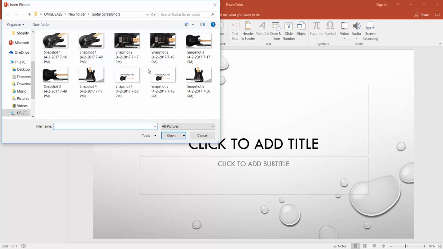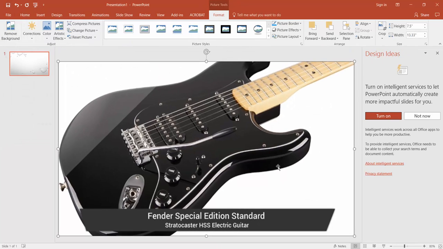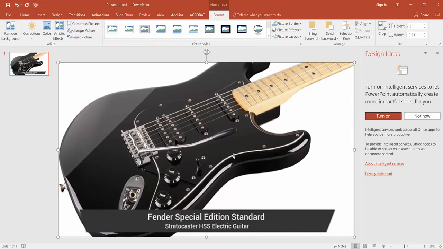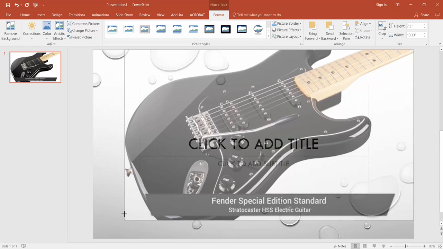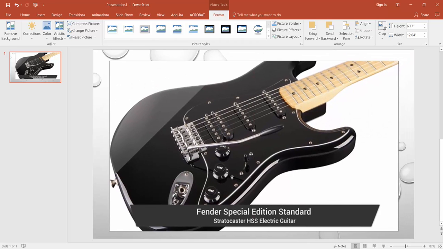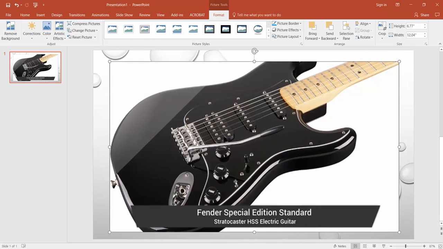And here's my guitar screenshots. I'm going to take my first screenshot and let's double click this one. We'll bring this one in, and intelligence services, not now, we don't need that. But I want to shrink this up a little bit. It's a little too big for the whole slide. So I'm just going to put this wherever I'm happy.